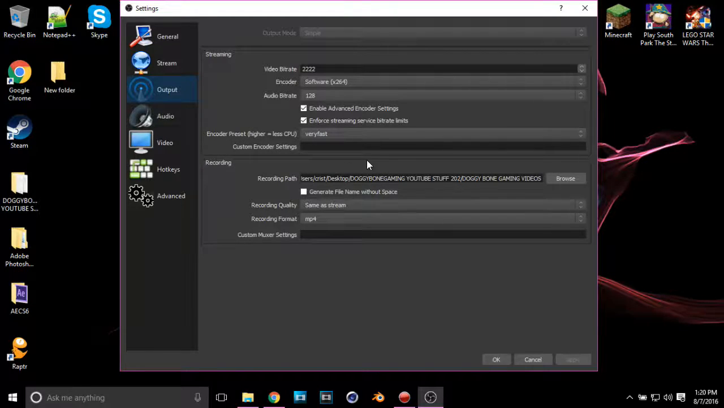Now, recording path: you just want to browse to where you want all your videos to be saved. I already have mine set to my Doggy One Gaming Videos folder. Same as the stream, you want the recording quality, but for your recording format, you want MP4.